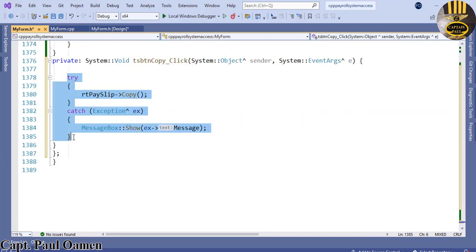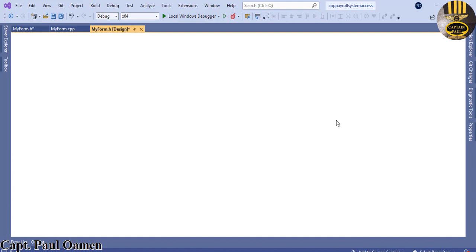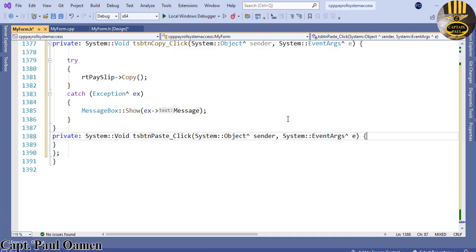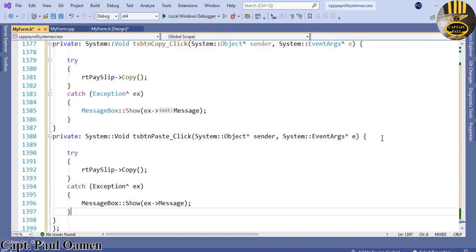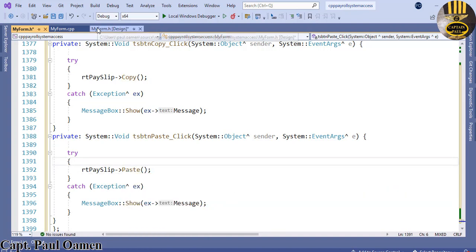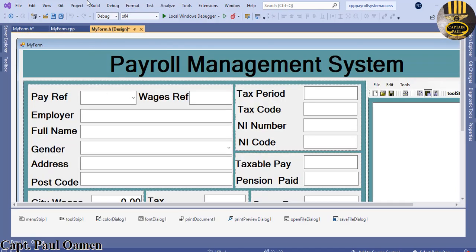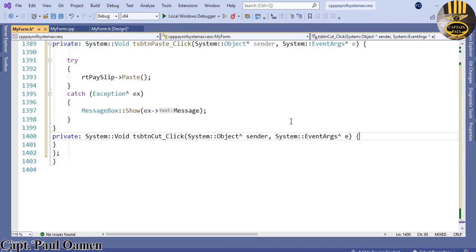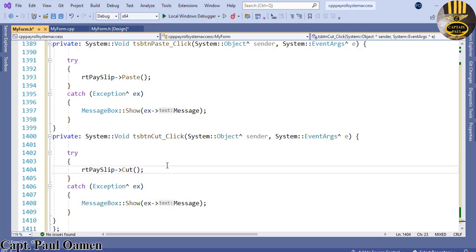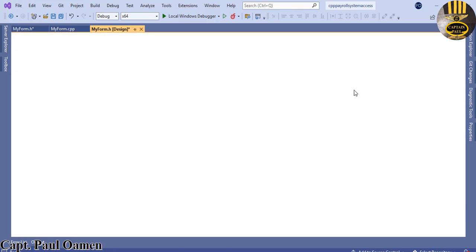I'm going to copy all of this and use it for the others, and double click on paste. There, changes to paste. That's paste taken care of. Let's take care of cut, and that is cut. Let's come right here, paste, and change this to cut. There. Now let's see how we've done it on the other side.